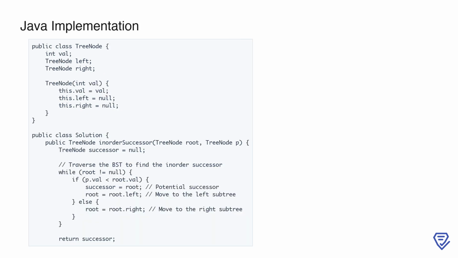Here, we start by defining the TreeNode class, which represents a single node in our binary search tree. Each node has a value, along with references to its left and right child nodes. The constructor initializes these values, with the left and right pointers set to null by default.